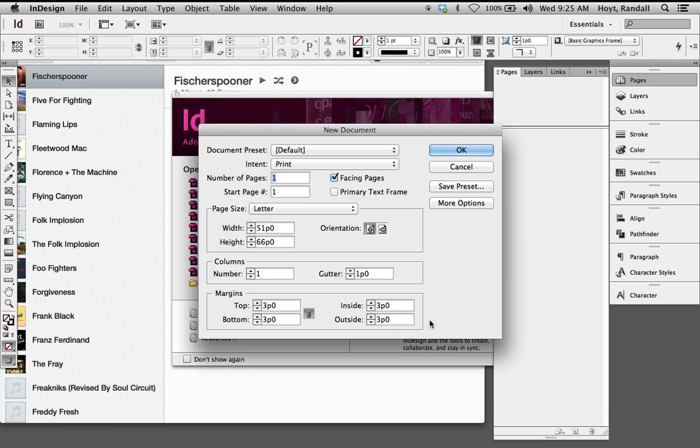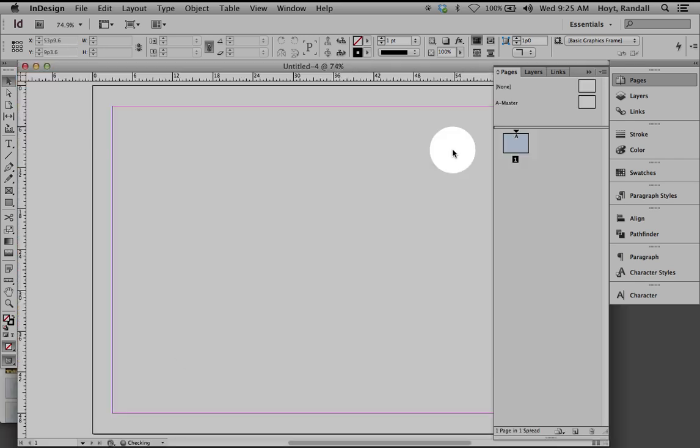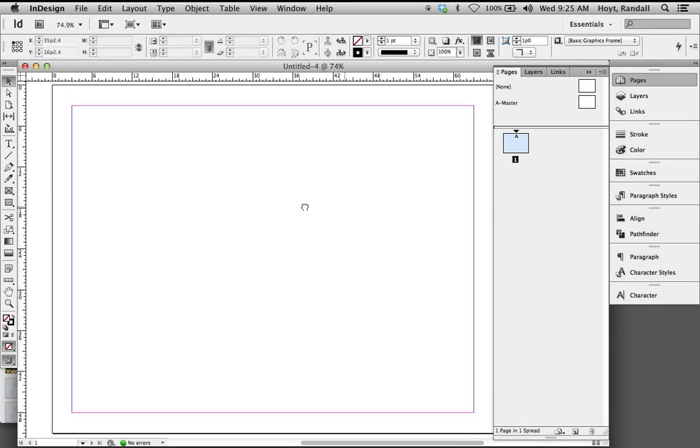All right, and this is the New Document panel. We're going to shut off facing pages, because that makes a book layout, left and right pages. And then we're going to come down over here and select landscape. Okay, so we have landscape, no facing pages, print, perfect. Hit OK, and here's our page.